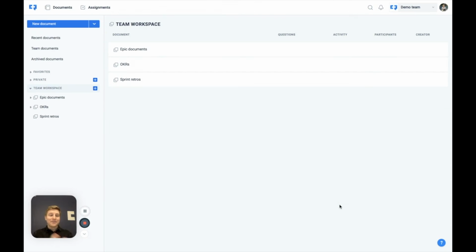Hey guys, in this video we will take a look at how you can take an already existing document in another tool and transfer it over to Delibr. And we're also going to look at some of the benefits of doing that. So I think this is going to be awesome actually.